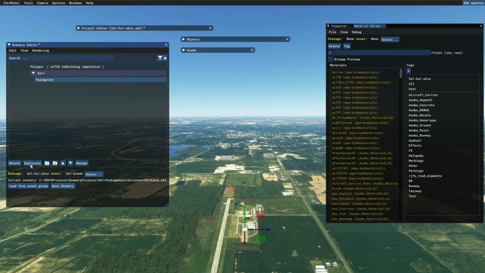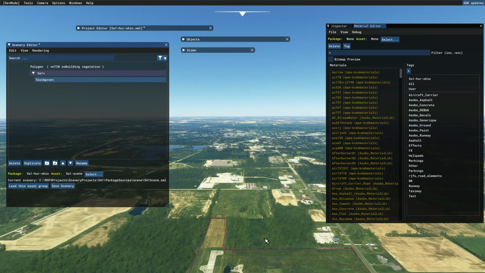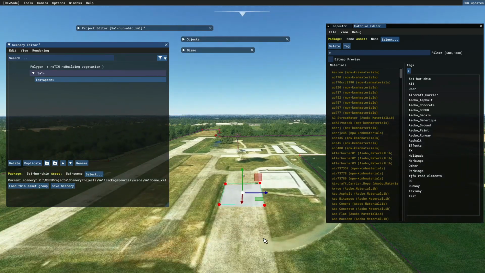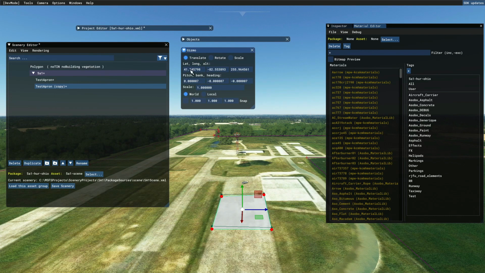And down here at the bottom, let me show you an example here. Let's select the test, and let's zoom in. I have to hit F to go down. Okay. So if I select the test apron and I hit duplicate, now I have two. Now they're one on top of the other. But I can use the translate, which I'm already set on, and I can grab the handle and move that apron in one of these axes, just like this. Okay, so now I have two copies of the same apron.